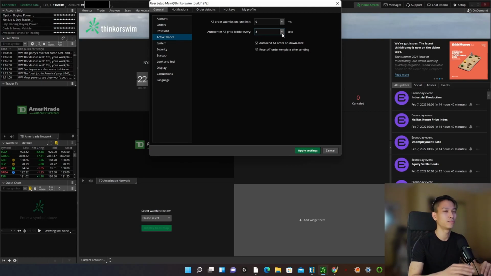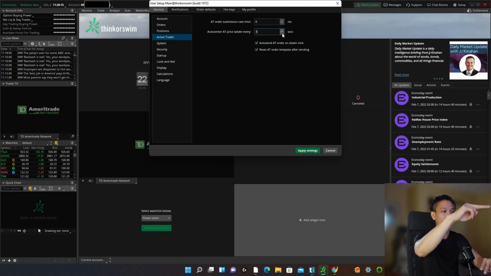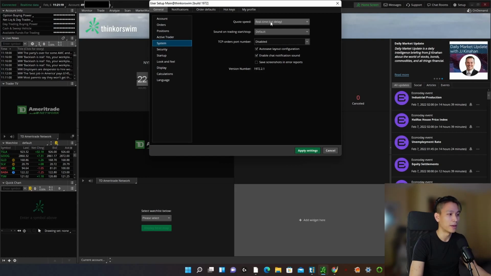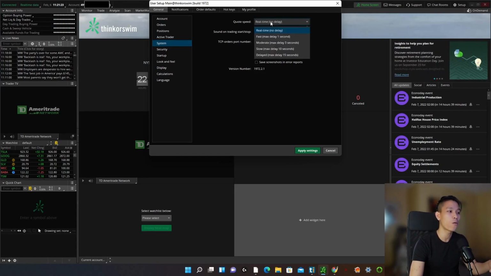This is basically for when the price shoots up in the active trader and it's not centered anymore, it will re-center back to the middle price after 3 seconds. After that, click on system. This quote speed right here, make sure it's on real time, no delay. I don't know why, but Thinkorswim checks, I think, because this platform is super slow. If your computer is not fast, it will make it too slow, with a delay of 1 second. But what you want to do is click on real time, no delay. Otherwise you can be delayed 1 second, and you do not want that as an active trader.